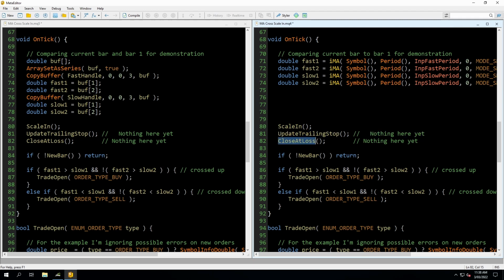CloseAtLoss might be that I'm setting up some kind of trailing stop loss, and so I have this CloseAtLoss function, but it also has nothing there. And these are reasons why this particular expert advisor won't actually work. There is nothing to close trades.